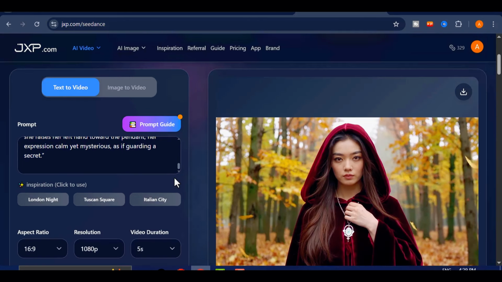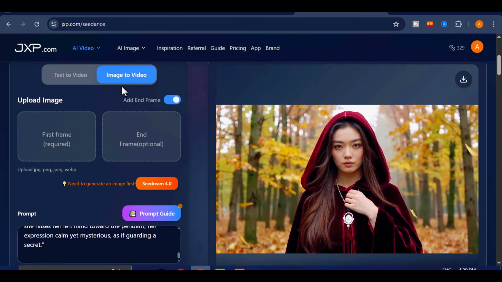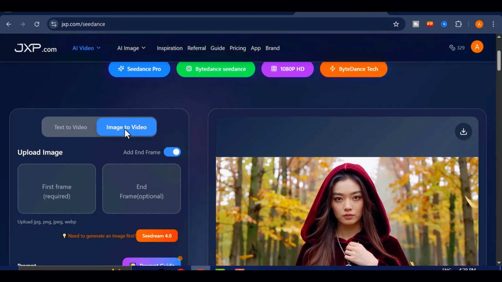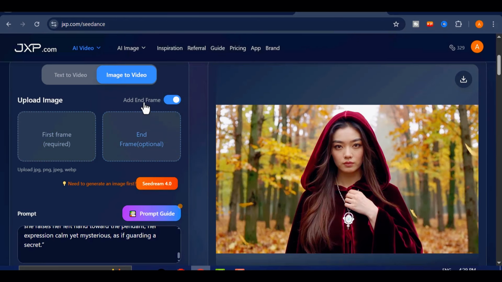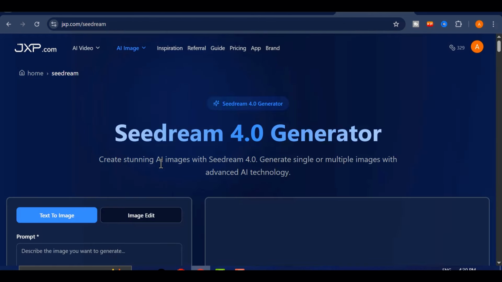Now that we have seen what the text-to-video feature can do, let us move on and test the image-to-video feature of this tool. For this part, we will be making use of the built-in AI image generator, which runs on the Seedream 4.0 model. This model is considered one of the best when it comes to image generation and editing, delivering incredible quality and accuracy.